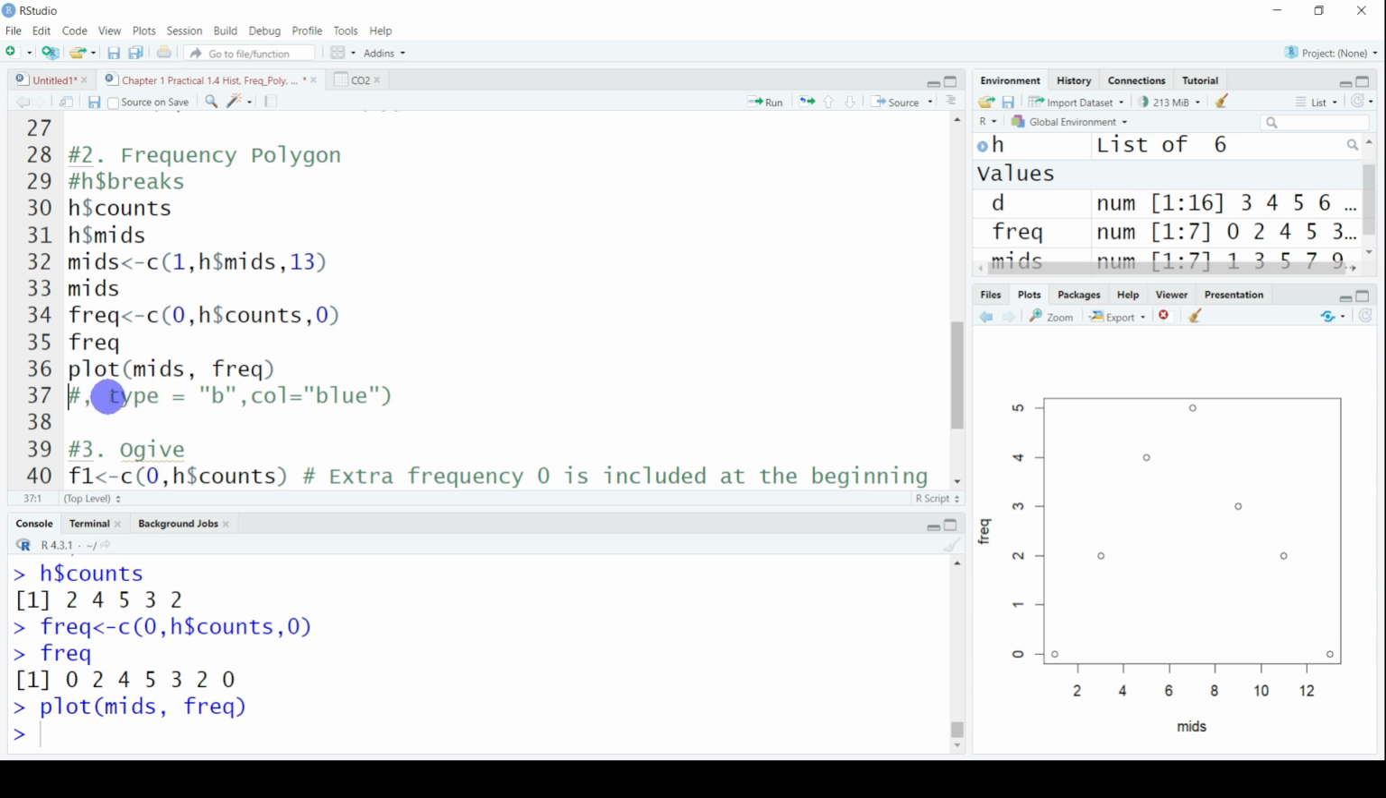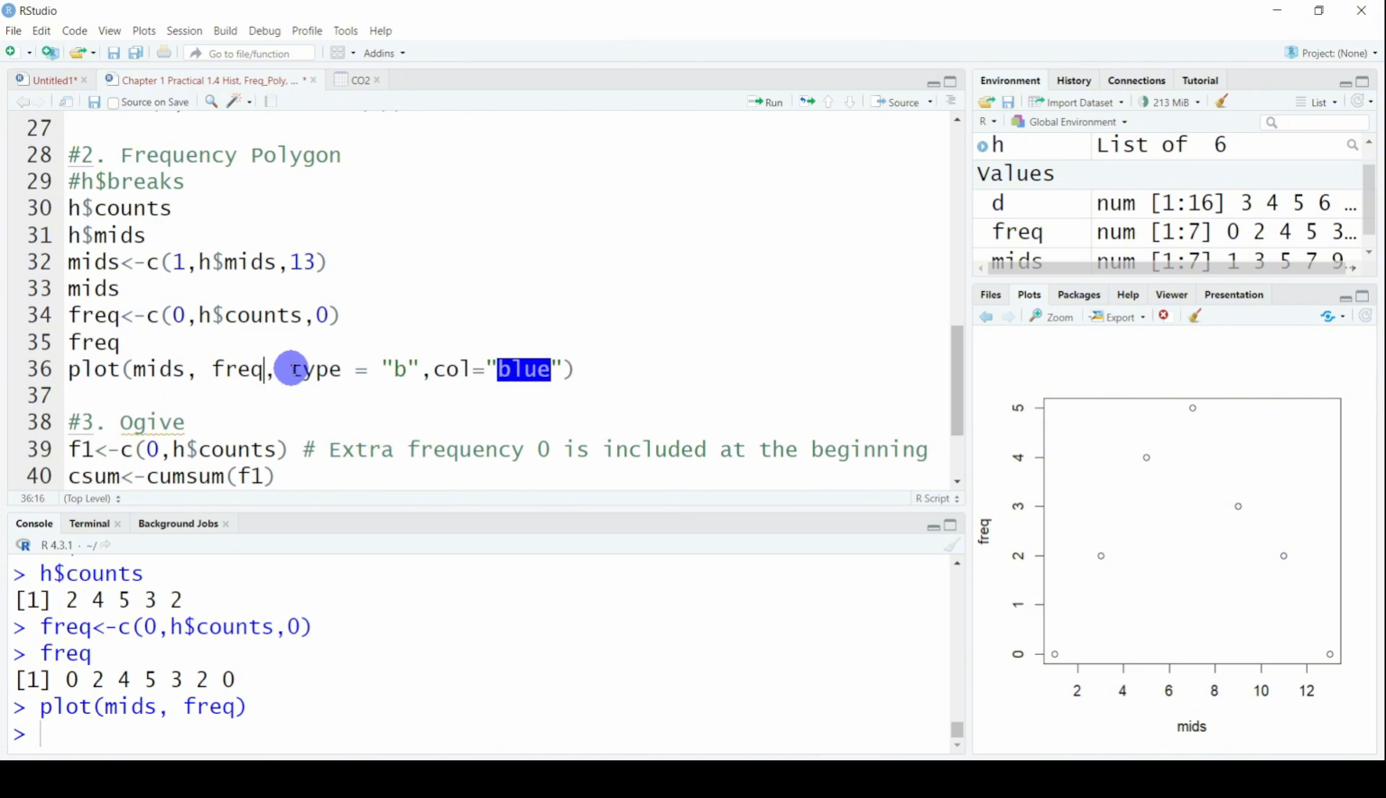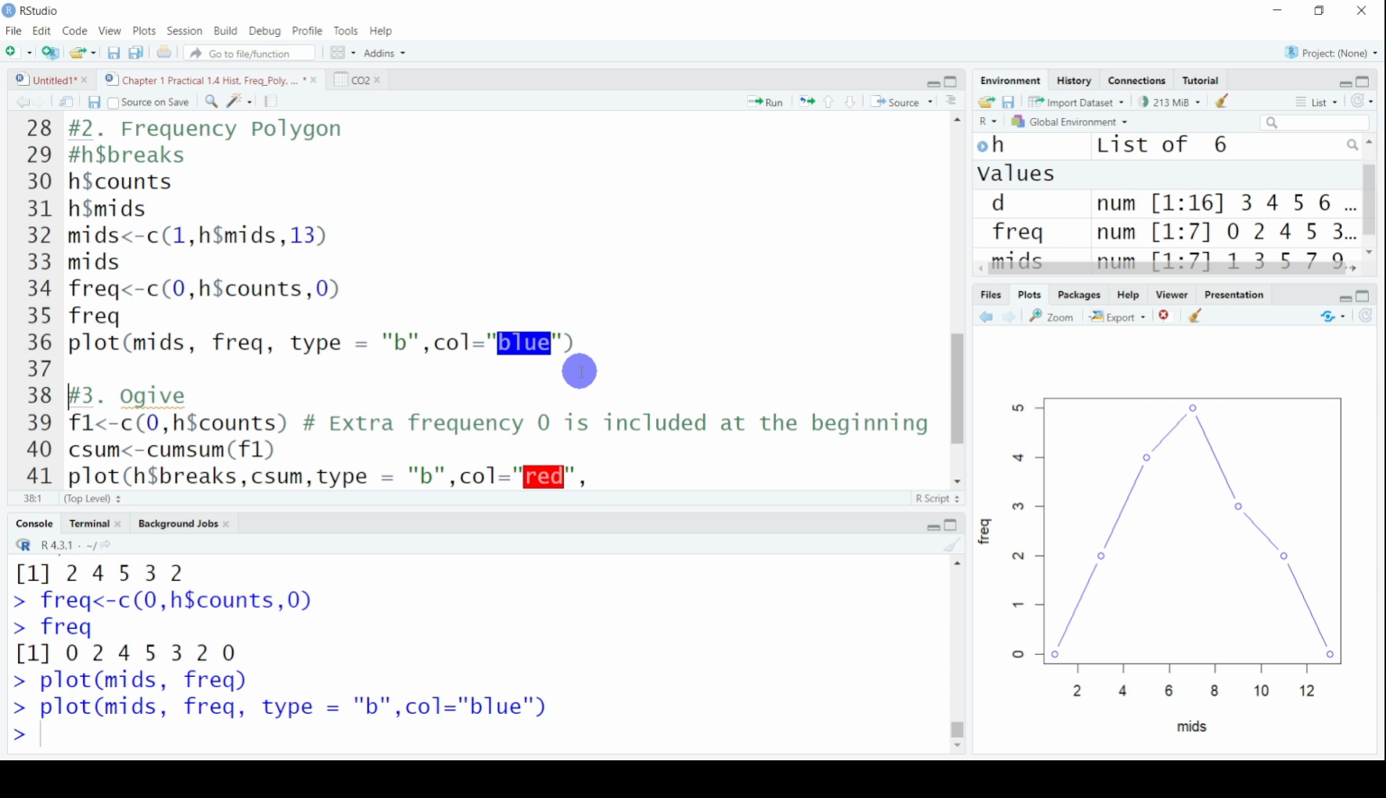So if I want the line, what do we have to do? We have to add another parameter, type equal to b. B means both, both meaning point as well as line. And then color, as you know, you can use rainbow color or any fixed color. I'm using blue color here. And type is the important parameter. It represents that I want the points as well as the line in between the points. So if I run it, we can see it draws the frequency polygon here.